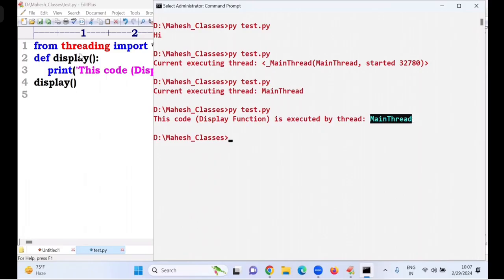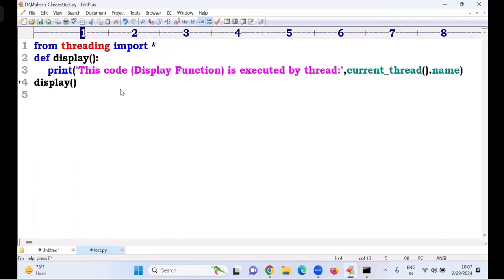In the threading module, there is one class. What is the class? Thread class. Class with parentheses means an object is created. Give a reference variable t. Inside the Thread class, you can pass target equal to your function name, display. Up to now the display function was executed by the main thread only. Now I am creating an object of the Thread class, with target equal to the display function.